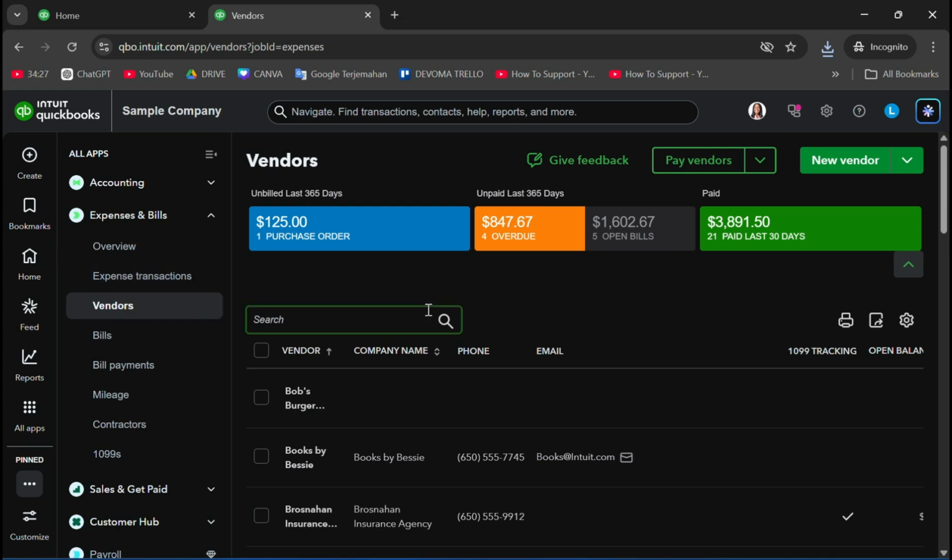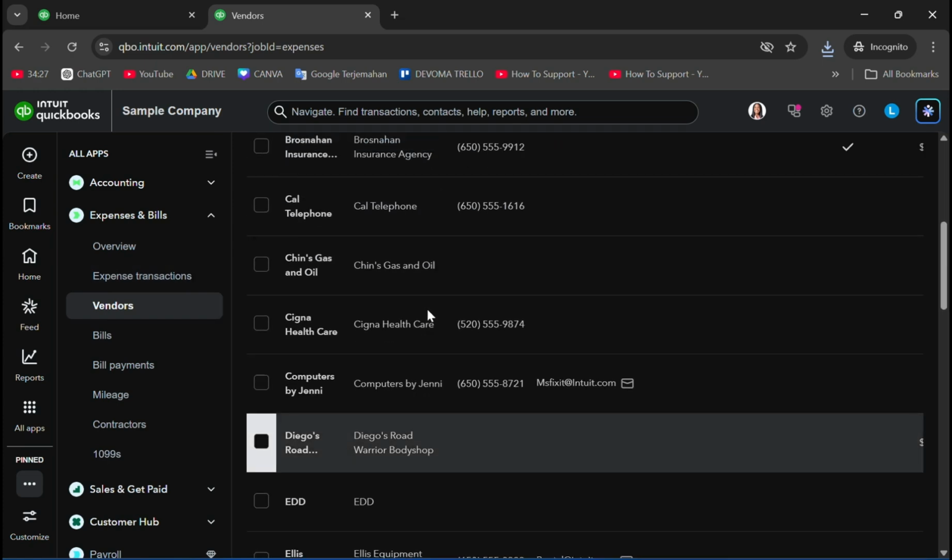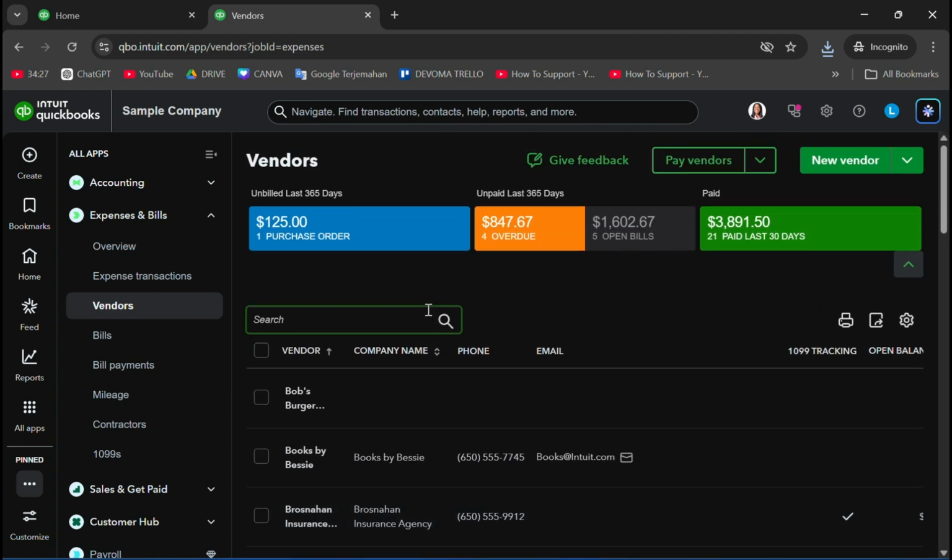We've spent a lot of time talking about getting paid by customers, but what about the money going out? Whether you are buying supplies, paying a freelance contractor, or just covering your monthly software subscriptions, you need to tell QuickBooks exactly who you are paying. Today, I'm going to show you how to set up a new vendor profile so your expenses stay perfectly organized.